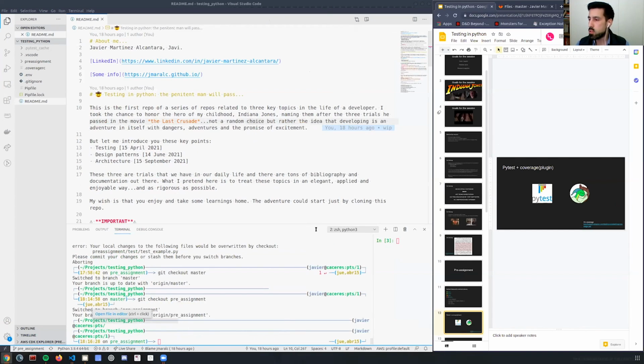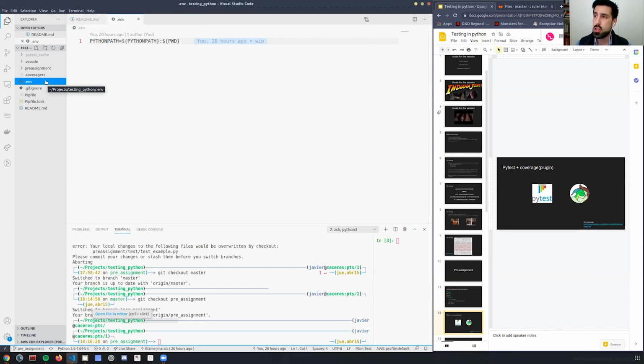So if you go to the code, things that you have to know is that we have a .env. This is not a good practice, guys and girls. Don't do it at home. I just put it because it's a way to import the Python path easily.